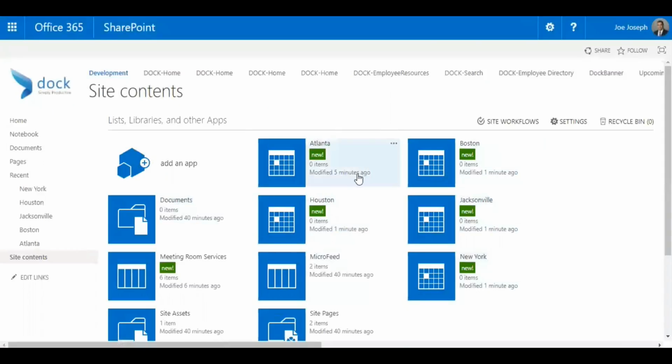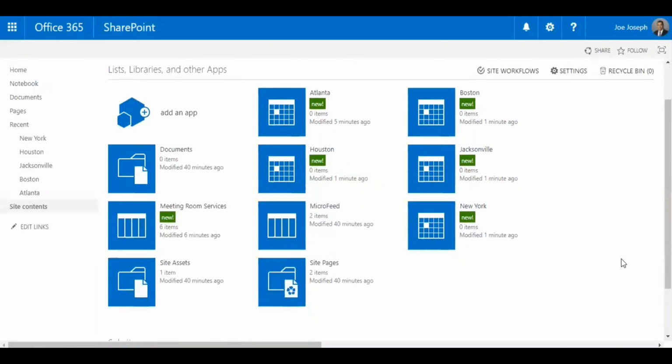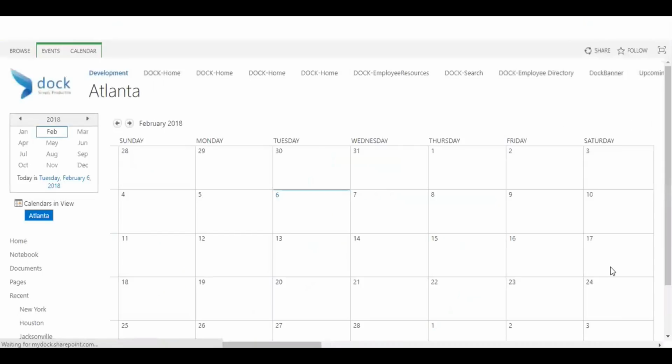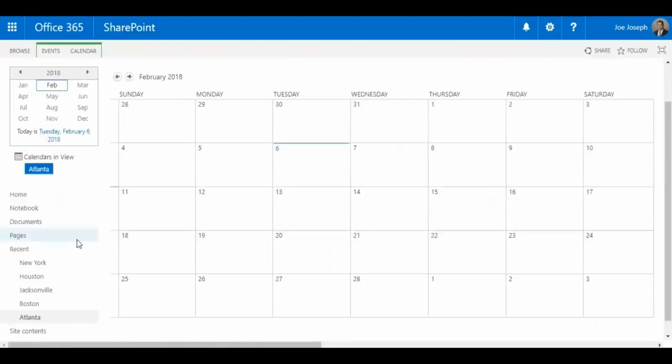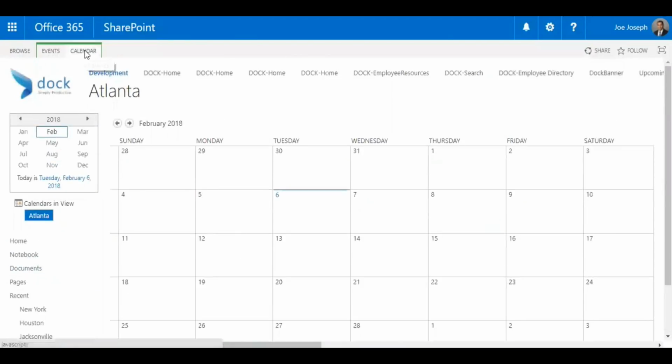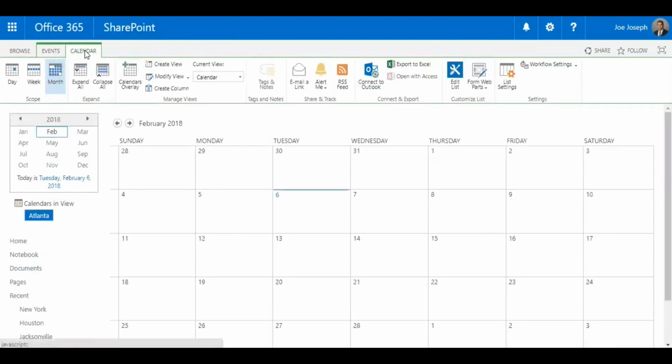Great, so now I have all my calendars over here. If you see, it's Atlanta, Boston, Houston, Jacksonville, and New York, right? So I'm gonna go to my first calendar, what I've added now. So that's the Atlanta, right? Now, what I need to do, the next step, is to add overlays, right? Add all these different calendars that I've created right now. I need to add them into a single interface.